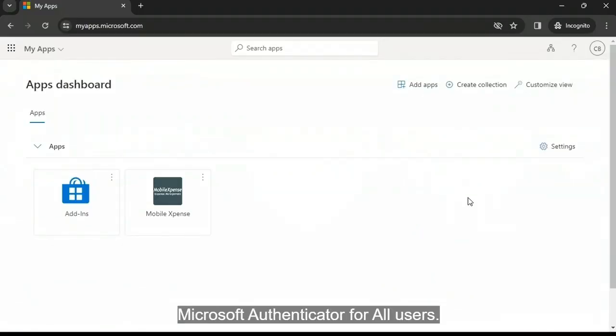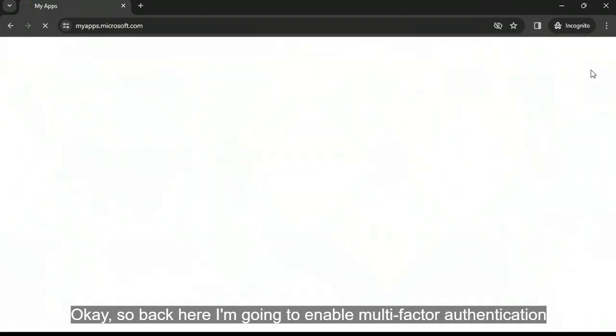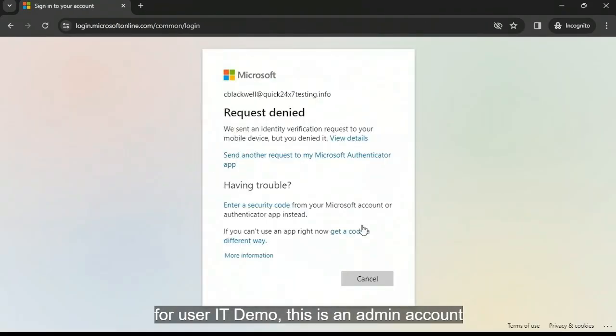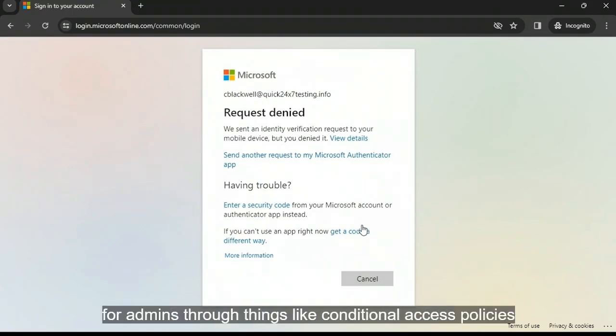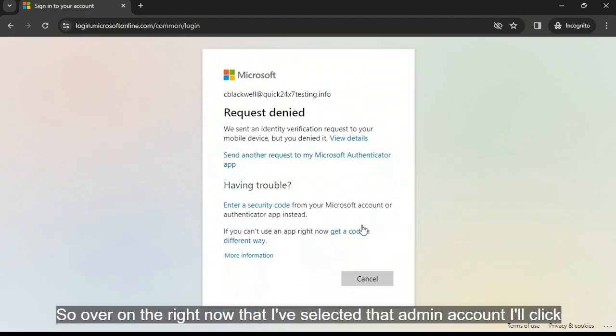Now, it might not take effect immediately, but let's go ahead and test it out. I'm going to close or sign out as C. Blackwell. And instead of the normal screen where it gives me a numeric code, instead, it says request denied. Well, that's because the account is blocked. The user, in our example, has simply lost their phone.